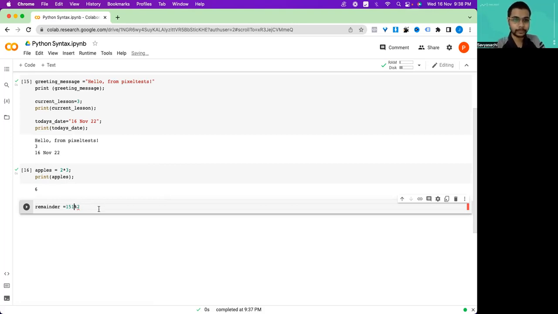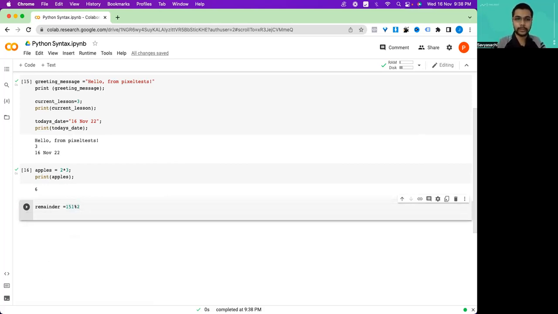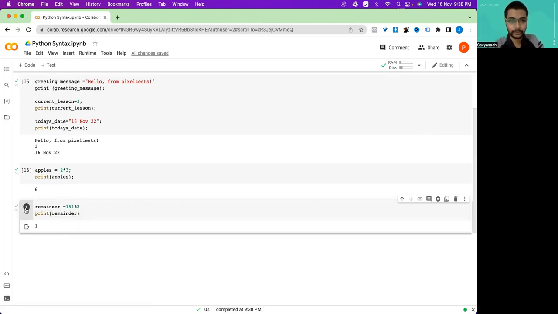So let's just say now we want to know what is the remainder when 151 is divided by 2, right? It is 1. What we have done, we have saved this remainder in the variable called remainder. Now let's say print remainder, right? Let's run it. Now you see we have printed 1, right? Now let's just say if you want to divide it by 3 and know what is the remainder, it's still 1, right? So that's how this works.